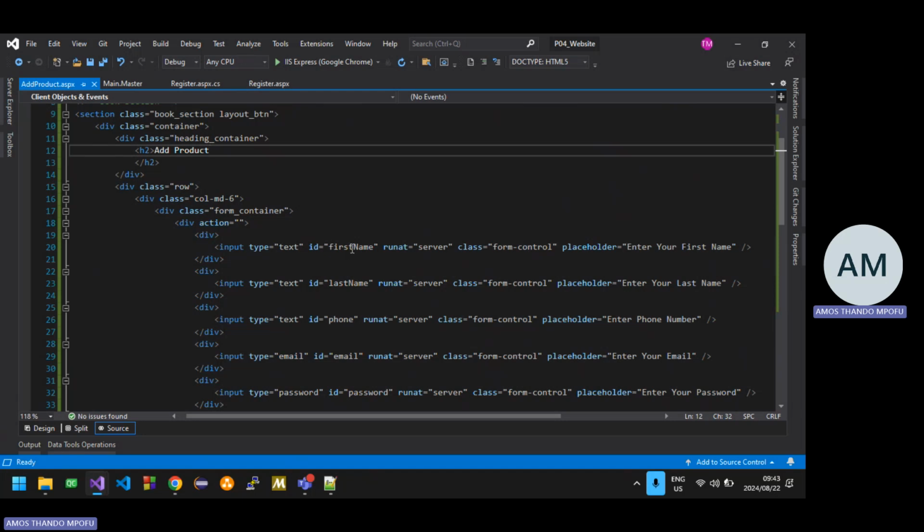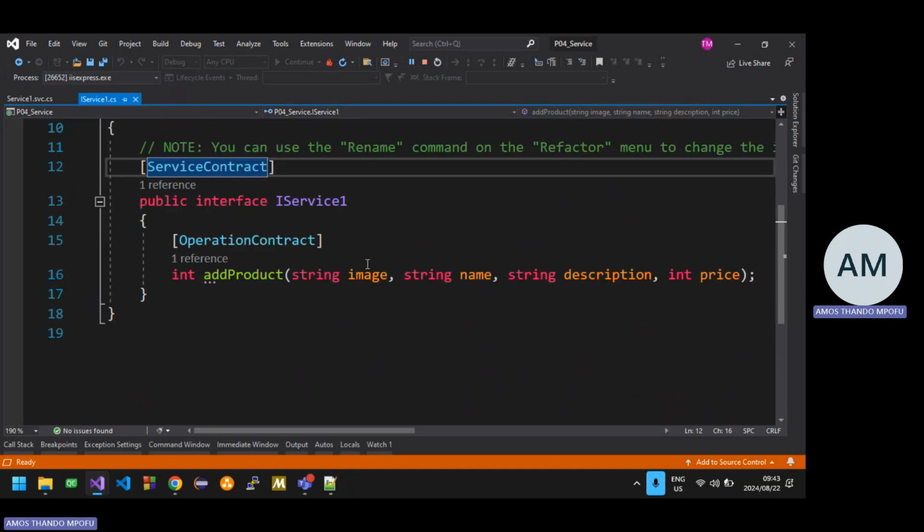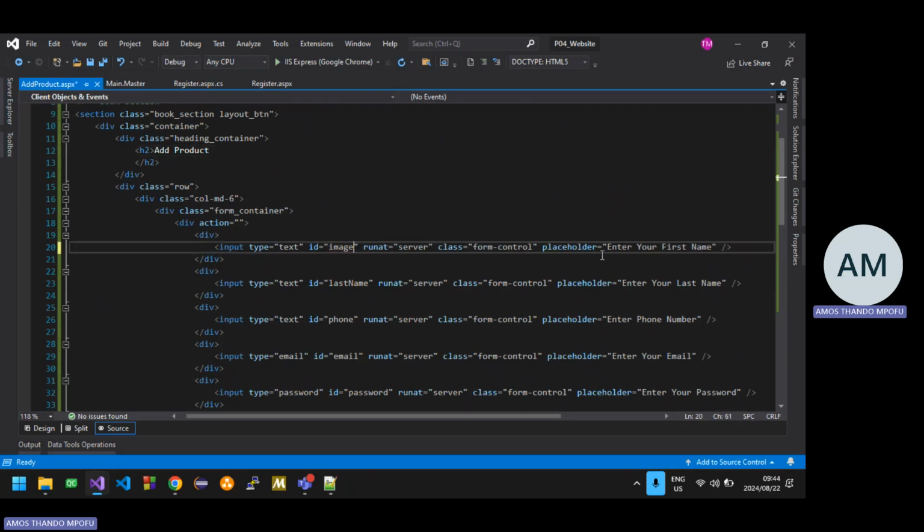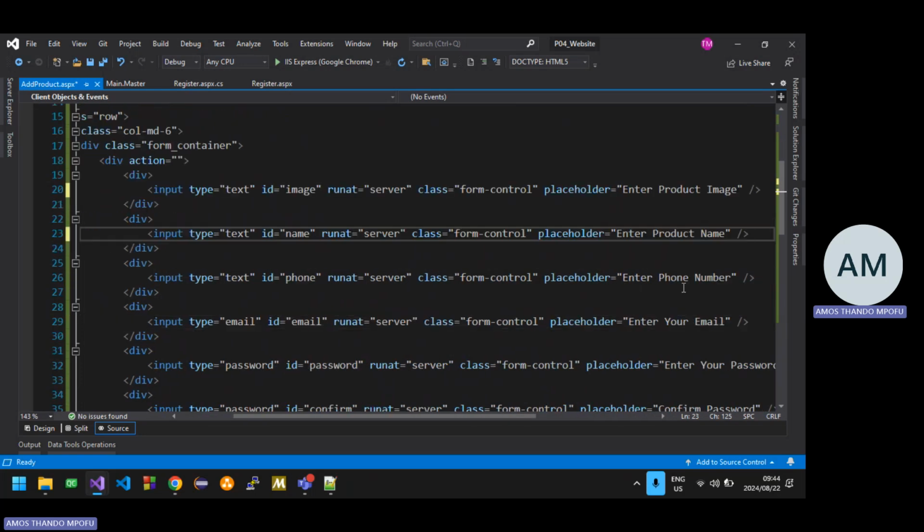So I have first name. I don't want first name, right? Remember, if I go back here, we need image, name, description, and price. So the first one is going to be image. For the ID, I'm just going to give it image, and then I'm gonna say enter product image, which is going to be the URL. That's pretty much the product image. And then ID name. And here I'm going to say enter product name. Let me zoom in a bit so that you can see.